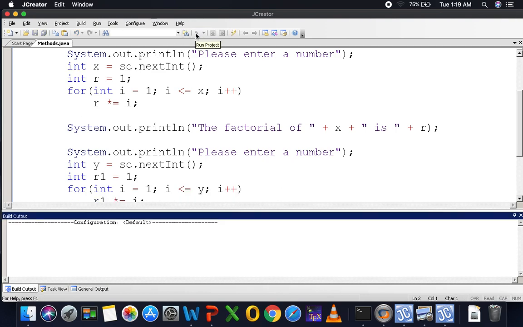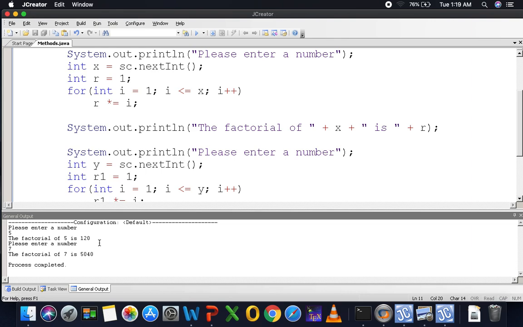Once I compile and run, we will again get a dialog with the program. First of all, enter the first number, which is 5. You get 120. Please enter another number. I will be entering 7. The result should be 5040, and you get a correct result in this case. Okay, the problem is solved.